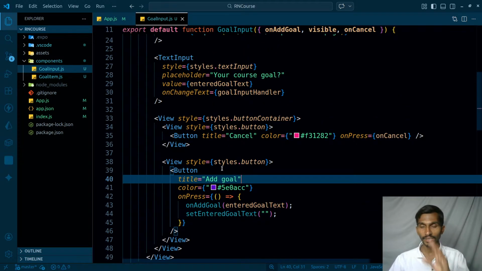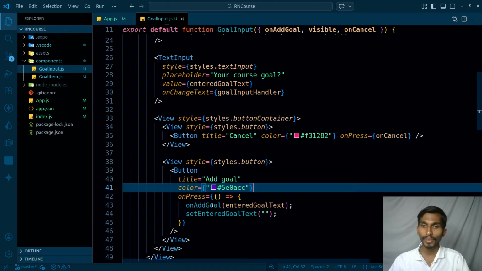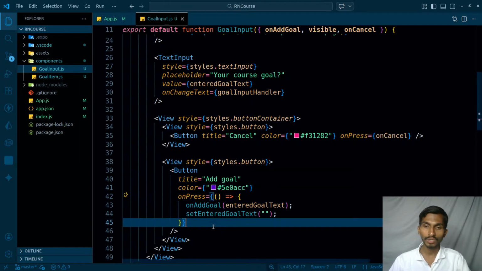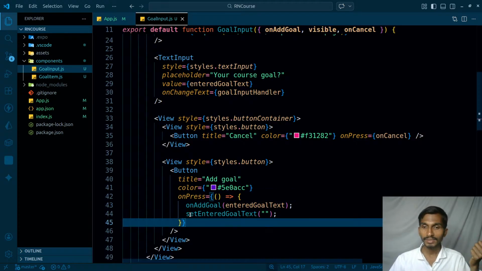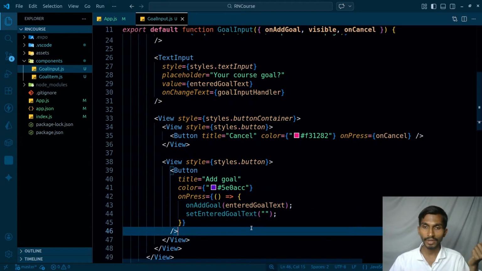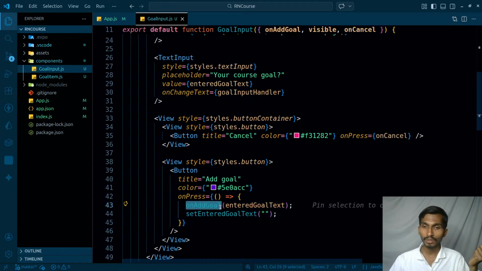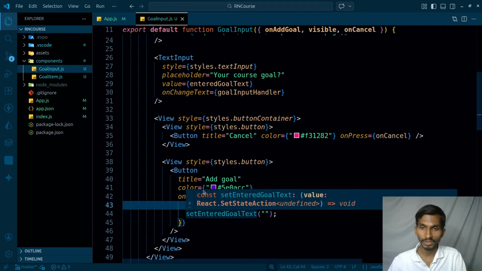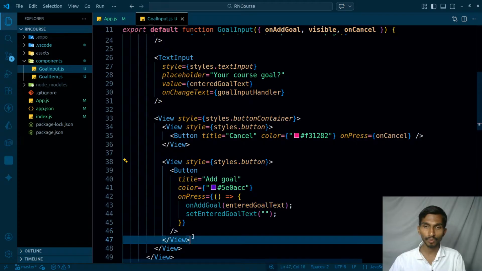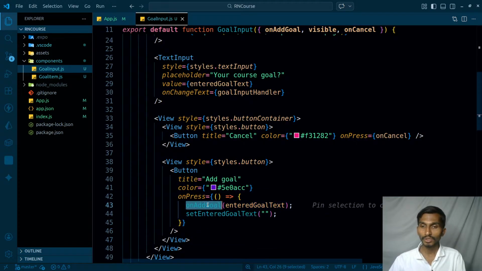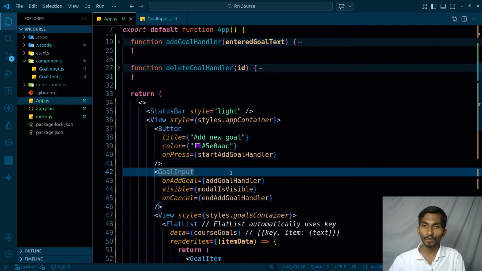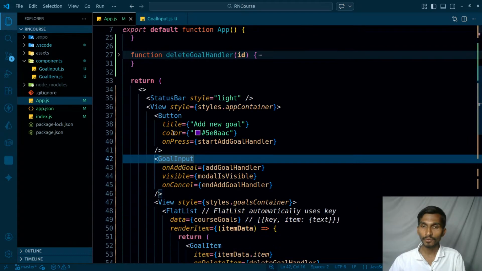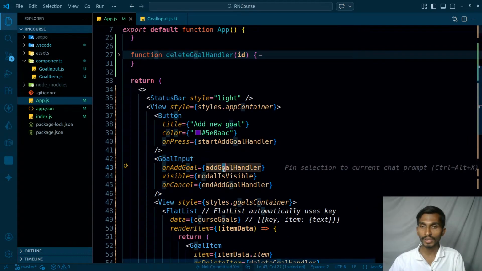Add goal is the title that will be visible on the button. And I have on press. Whenever you click on the button, what should happen? On add goal, that simply means the goal should be added, and set entered goal text should be empty. That is fine, but the most important thing is on add goal, entered goal. So ultimately the goal is going to be added over there. As soon as you click on the button, that particular goal is going to be added. So on add goal, I'm already getting it from the App.js side. And over here, on add goal, that is the goal handler.